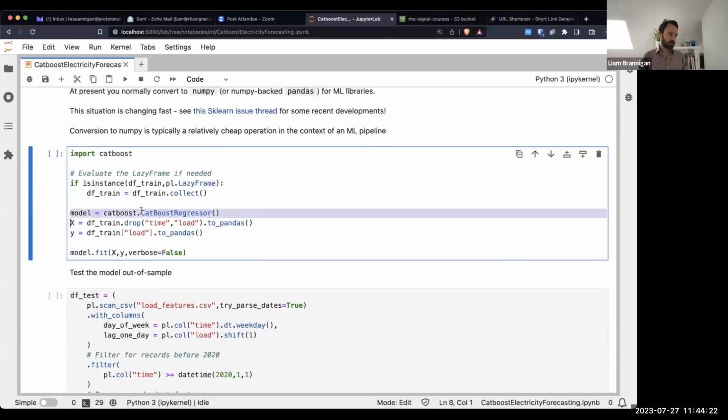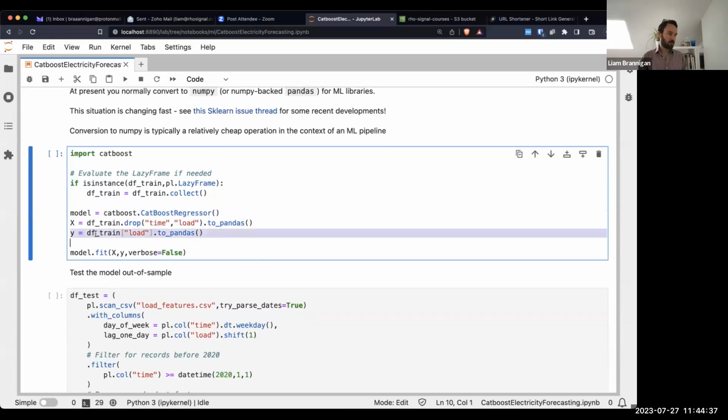Then we're going to fit a model. So it's a regression model to predict the electricity demand. We're going to take our dftrain, drop the time column and the load column, so we keep all the feature columns, and convert that to pandas. And here we pull out this single column as a feature. This is our target vector, y, and we'll fit the model.